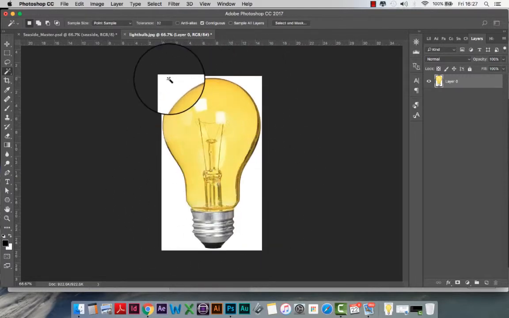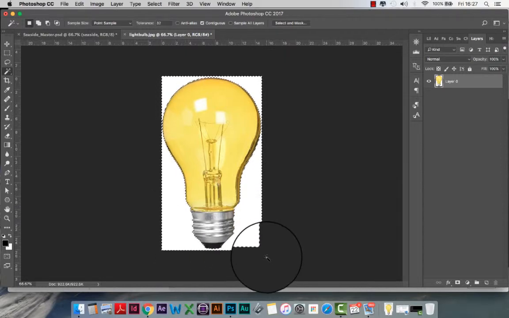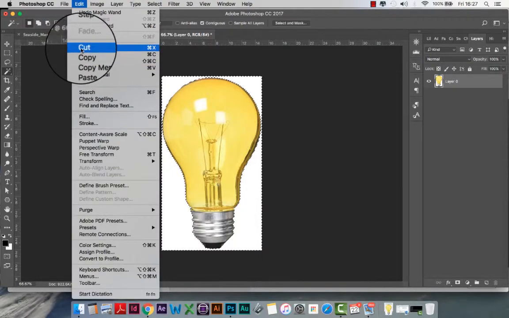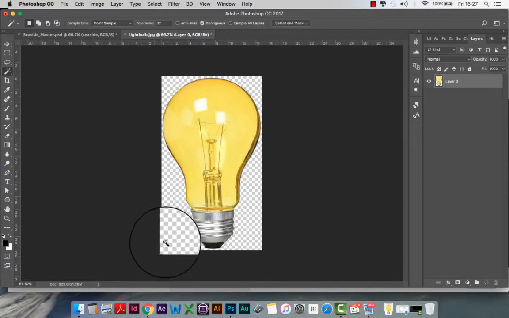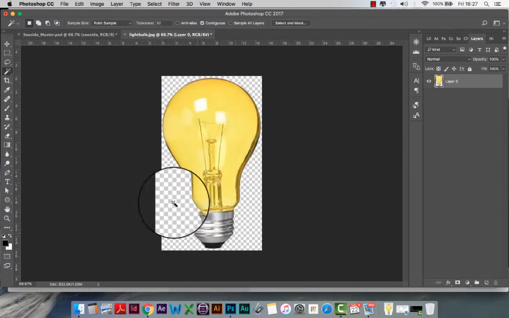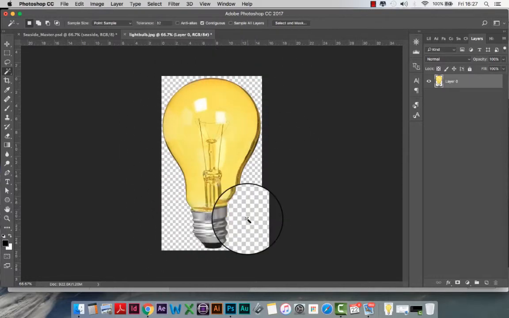Now what the magic wand tool will do is select all the pixels that are the same colour for you. So if we click anywhere on the white, like so, we'll see this march of walking ants all around the lines of our work, but it's all around the white section, which is perfect. Now if I go to edit and go to cut, the magic wand has taken away all of my white background, so I now just have a light bulb on a transparent background.